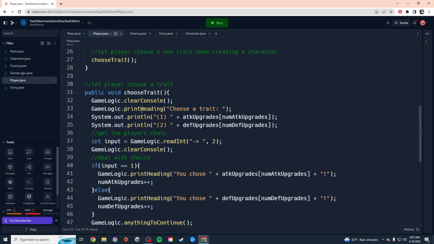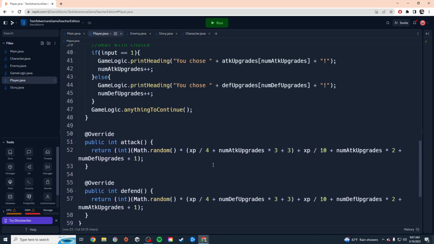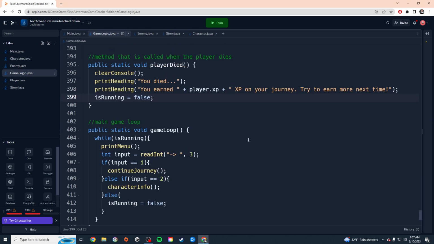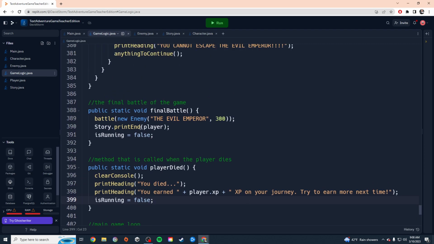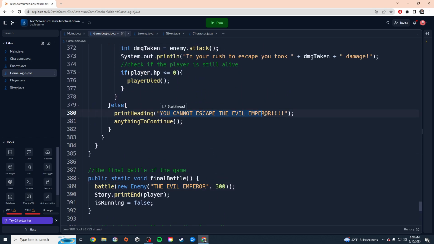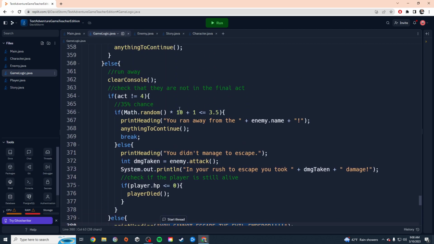Anything that has a print heading or you're printing something onto the screen, I would only change it there, right? So instead of saying you have this many rests left, you can say something like you can rest in a hyperbaric chamber this many times or whatever. Same thing with enemy names and whatnot. You can definitely change anything that is user-facing. I wouldn't change anything internal.